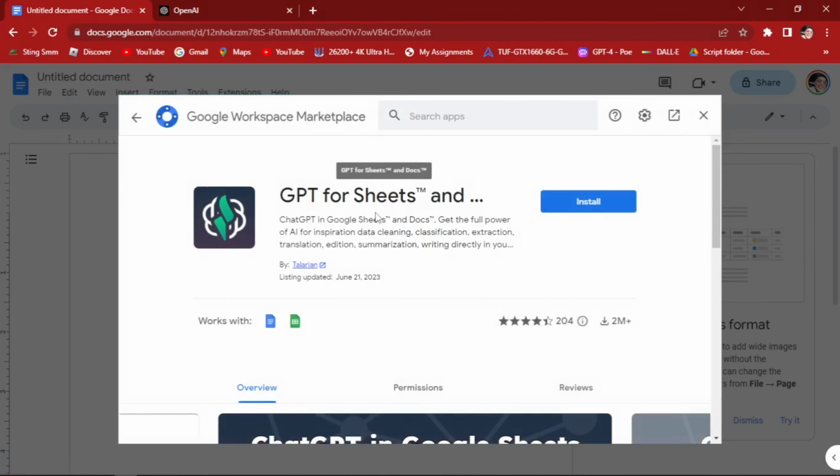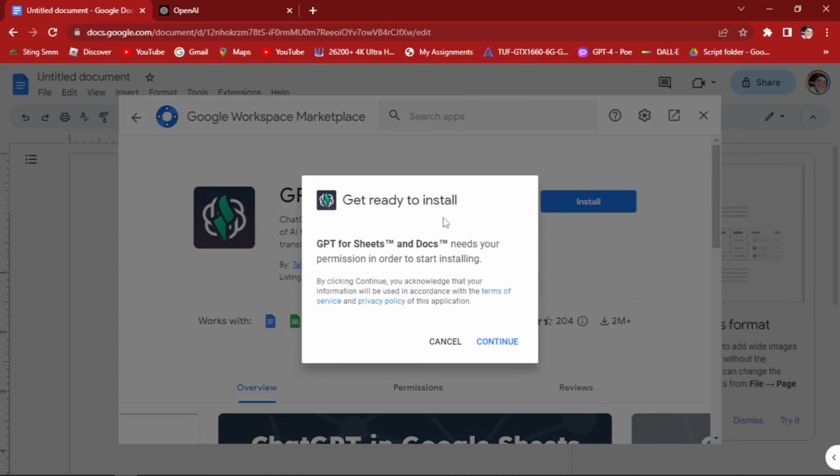Once you click on this application, GPT for Sheets will appear. So click on Install. It needs your permission in order to start installing. Hit Continue. So let's click on Continue. I think it's now loading, but let's repeat the process.